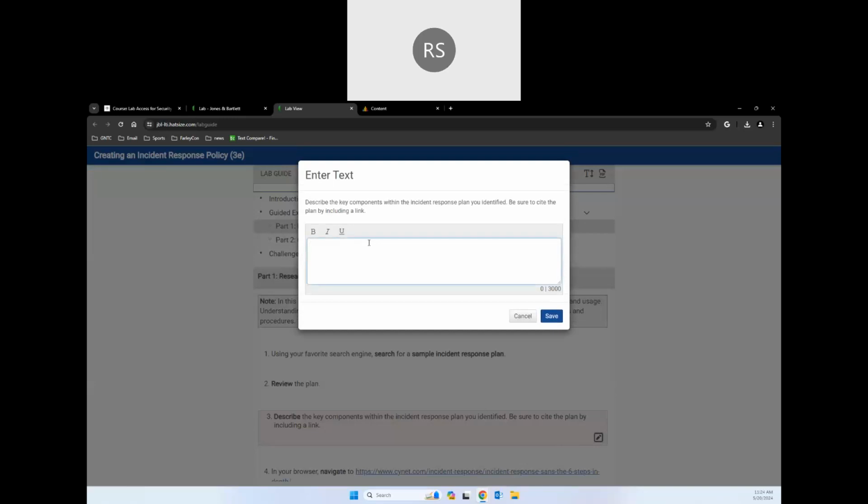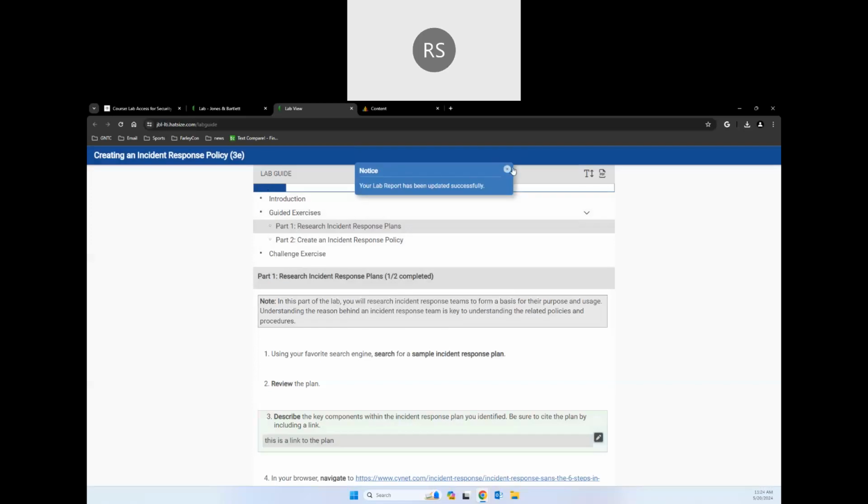Regardless of what I put in here, when I click save, you'll see that my lab progress has increased. Even though this is not the right answer, you'll see that this has gone up. That is not your grade. This 9% does not mean that you got 9 points. That just means that you have progressed 9% through the lab. So this will not be your grade, once again.